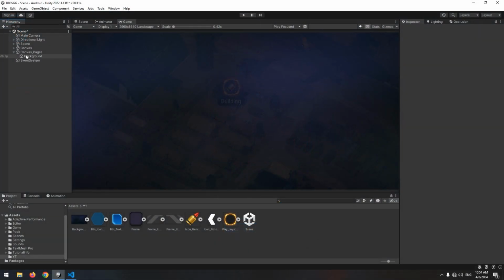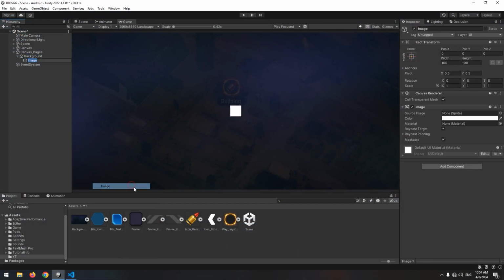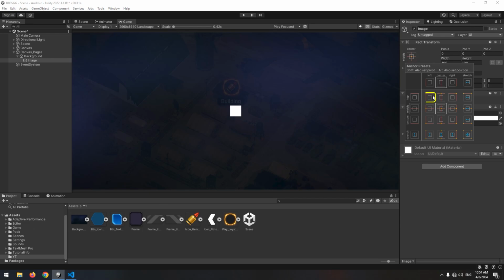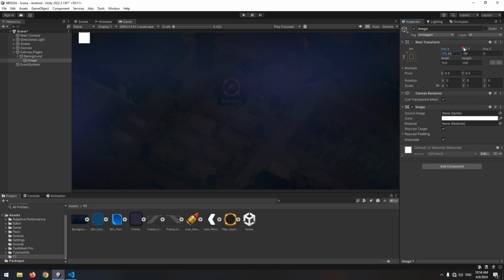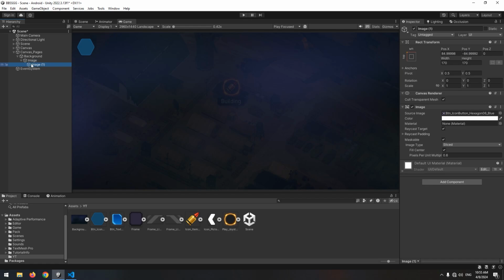One of the important things for any page is its closing button. So create a new image in the background's subset. And again, by holding Alt and choosing this option, the image is placed at the top left. This way, if the image size changes, the button position will always be fixed. Change its image and dimensions, set its position, and create another image in its subset for its icon.